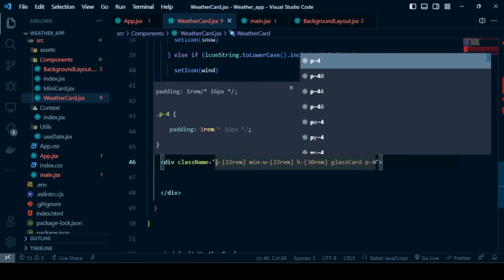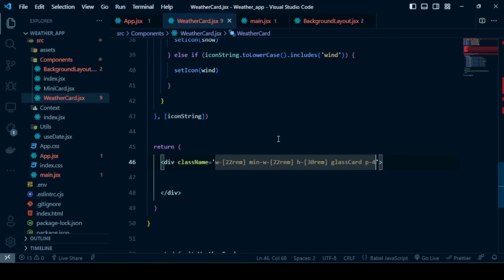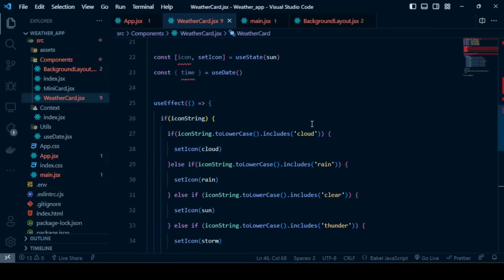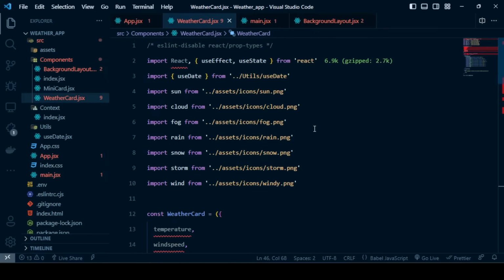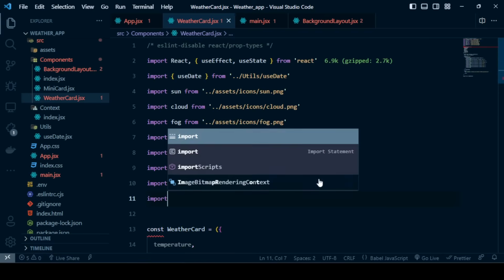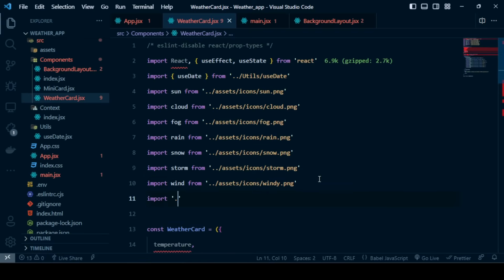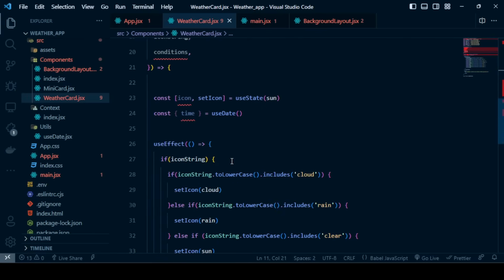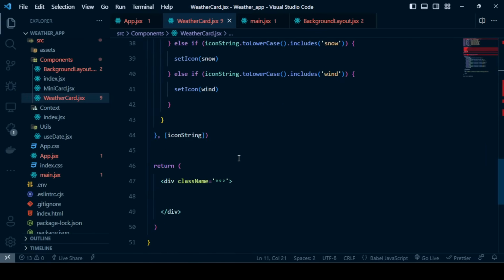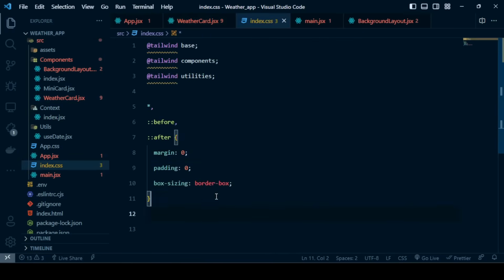P4, padding of 4 inside this card. So let's just define the class card inside our index.css. First of all, we have to import the index.css in here. So I will just type import ./index.css. Okay, so let's go to the index.css, and in here we will be defining our class card.